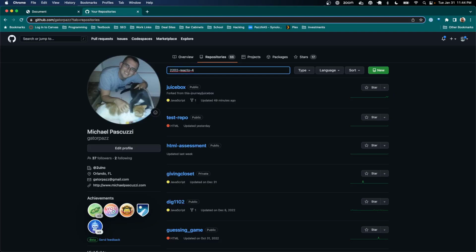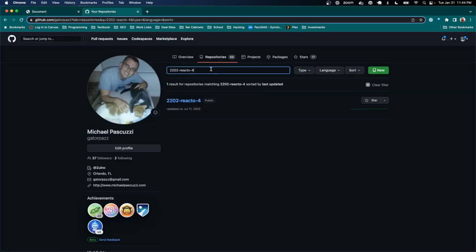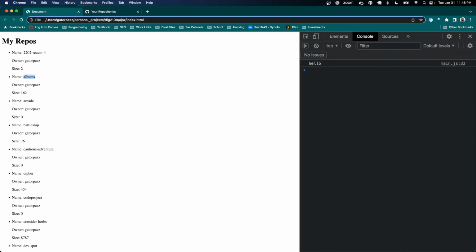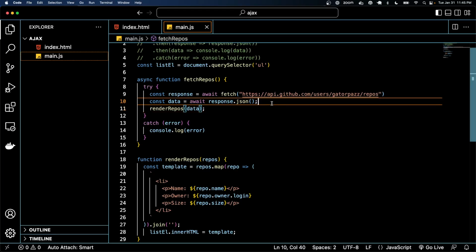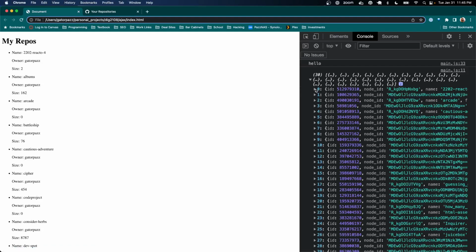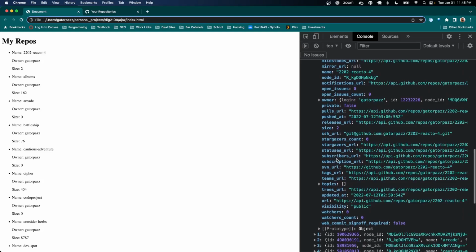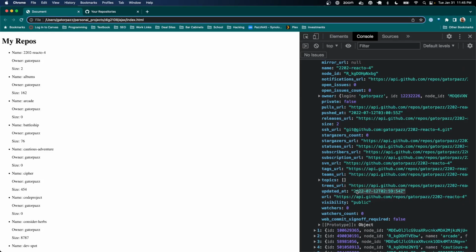Reacto, 22 Reacto, there it is. Albums, there it is. Oh, and just to make it even more exciting, we can put that last updated date on there too. So let's, I want to console log that data again, just so I see the shape of it. Updated at, this date. Cool.